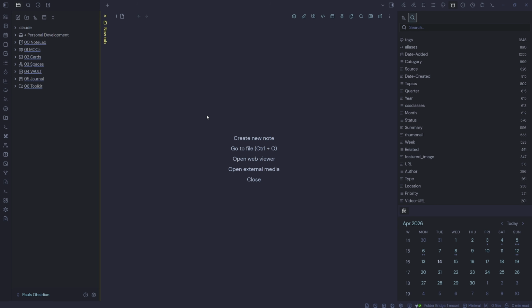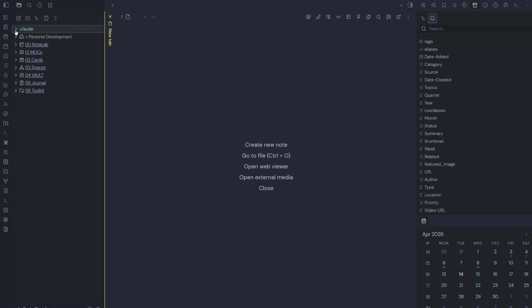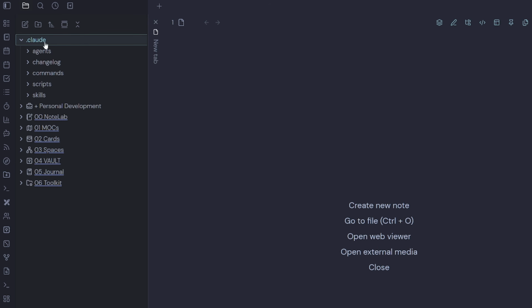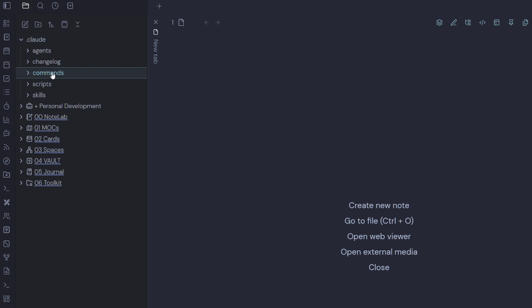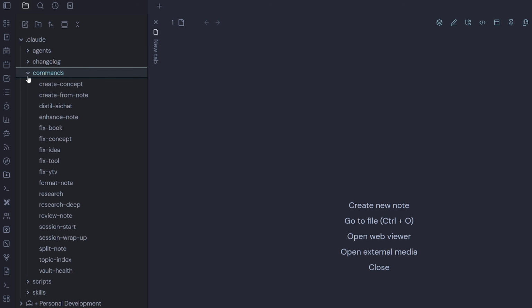Here I am inside of my Obsidian Vault, and up on the left-hand side, I have my .claude folder attached as a folder bridge mount point. If you don't know how to mount hidden folders, check out my last video, Stop Copying Files Folder Bridge plugin. Then I'm going to head down and expand my commands folder. And you can see I've got 2 commands in there, session start and session wrap up.